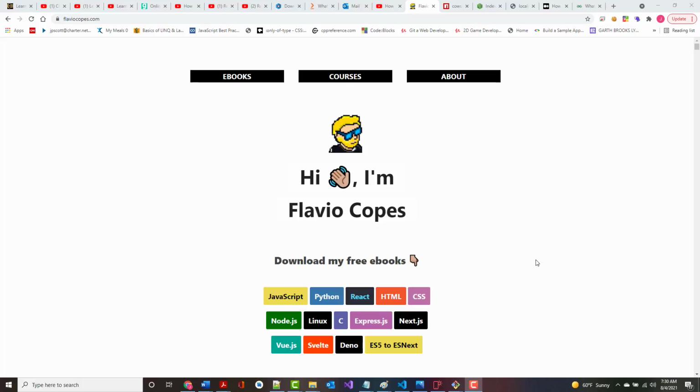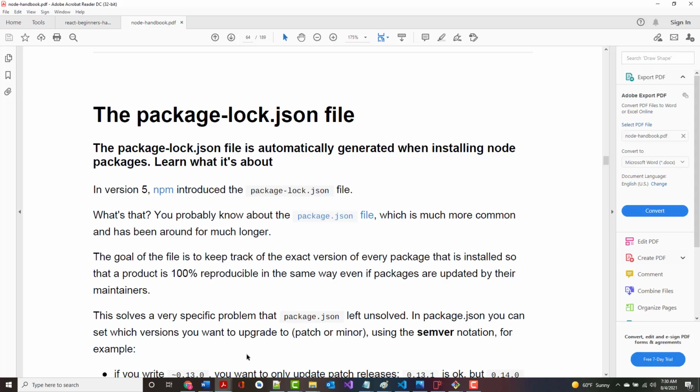I've so far done a series on his HTML ebook, one on his CSS ebook, one on his JavaScript ebook, one on his ES5 to ESNext ebook, and one on his React ebook. So I'm in the Node.js, and afterwards I'll do the Express.js. But I'm in the Node.js right now, and this is about 189 pages, so I'm about a third of the way through. And we're now talking about the package lock JSON file.